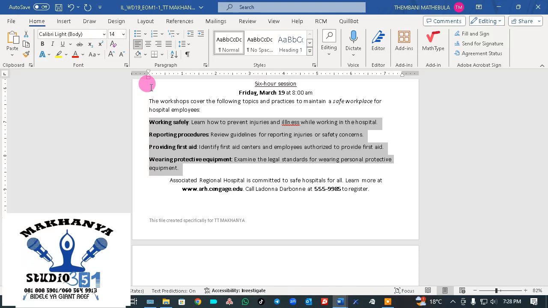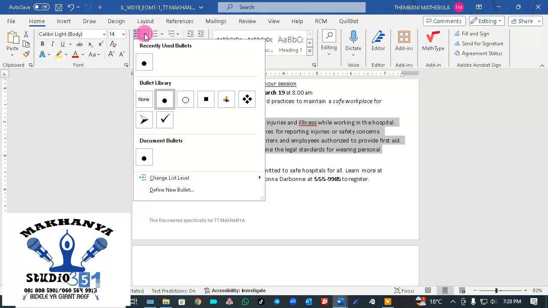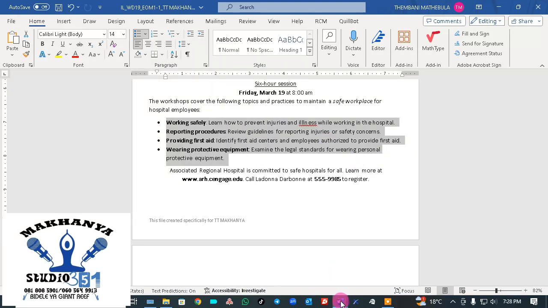Where do we find bullets? Here. You just put the mouse on it. You see? Bullets, create a bulleted list. You just click now because you confirmed. These are the default bulleted list. If they ask you for number 3 or number 1, that's where you'll start counting. So now we are using the default. This one is the default. Let's go.